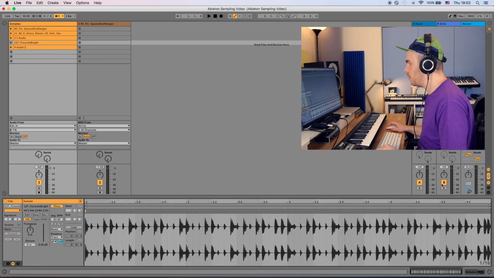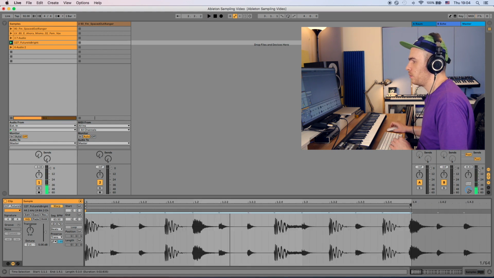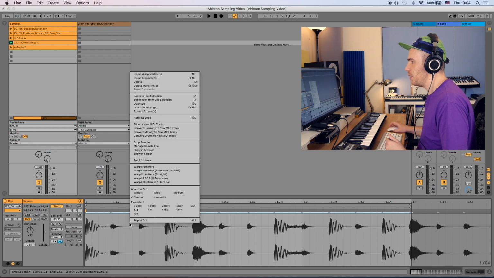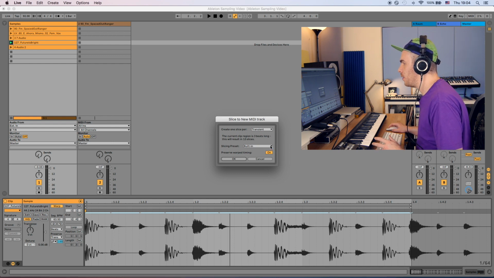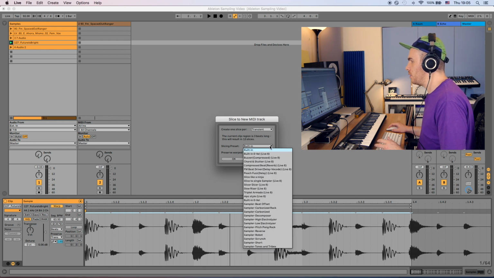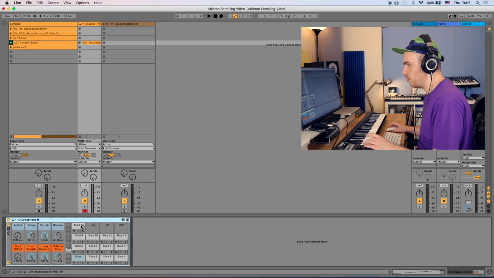Okay, so let's do the drums now. I just need a simple kick, hi-hat and snare. So I can quickly create a drum rack out of this by slicing to MIDI. Right click and slice to new MIDI track. And I'm going to create one slice per transient, so I'll let Ableton detect where the drum hits are placed in the sample and create a slicing point. And I'm just gonna use the default slicing preset, preserve warp timing, I don't need that, and I press OK. So I have a drum rack now.